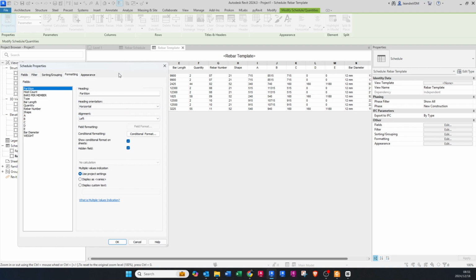That means it's not going to be displayed here in the schedule, but it's still going to be within our properties. It's going to be visible, but not in the schedule. Then the host count, I'm just going to leave as is, but I want to center that so it looks neater. The bars per member, also just center. And then the type, also going to center that. The bar length, we will center that. Quantity, same. The rebar number, same.